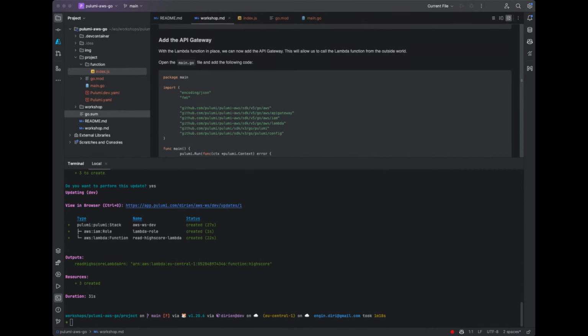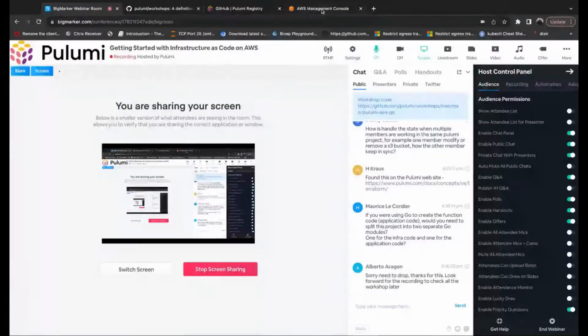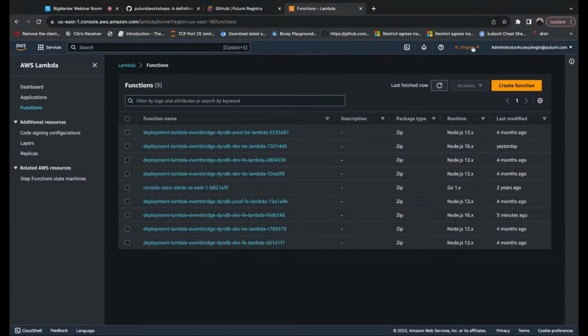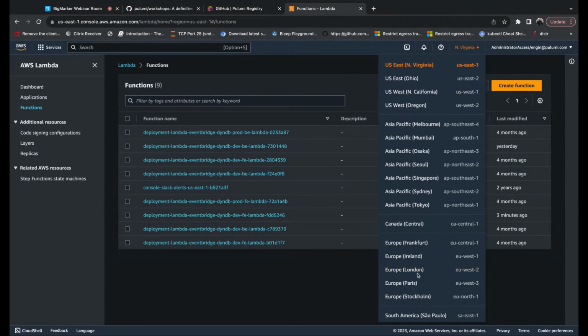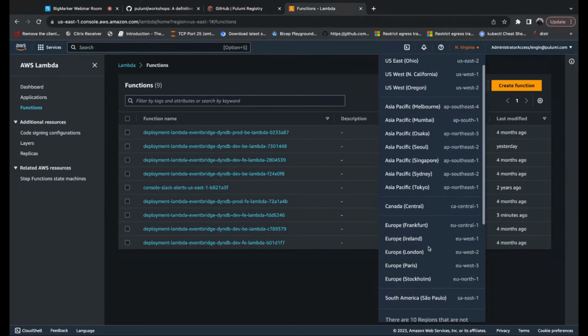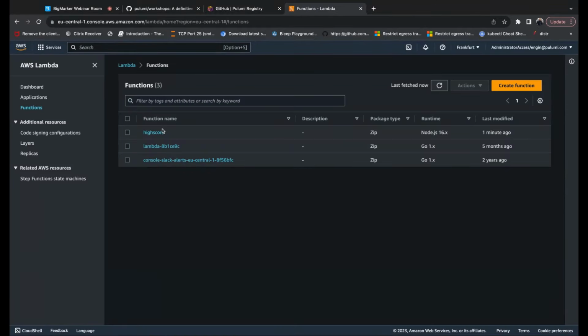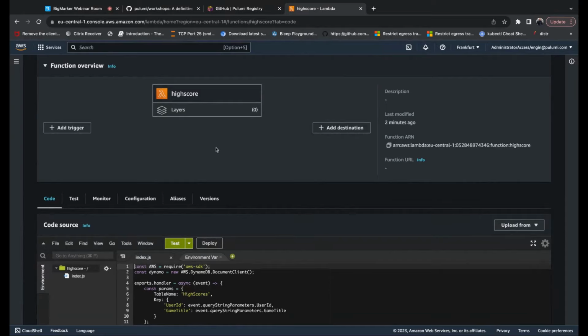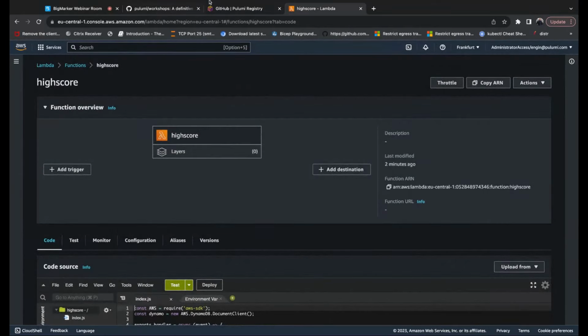Okay, so I stop sharing this one, and I will now share the view of our provider's management console. So here we can look now. I logged in to my console, and where is it? EU Central 1. We expect now here. Here we have our high score. So everything is deployed. We can see perfectly fine.